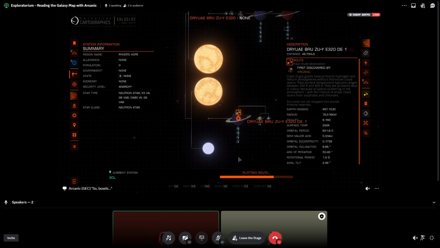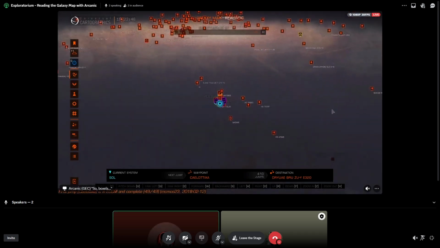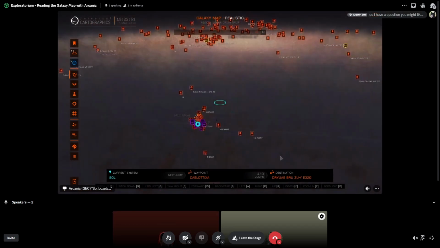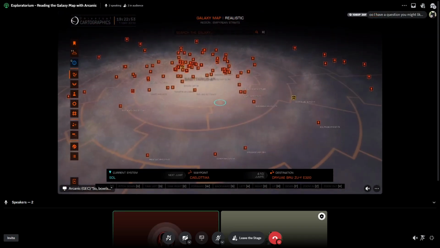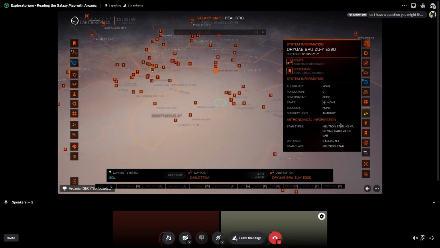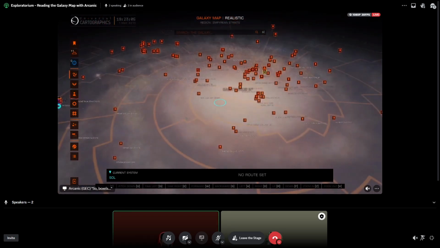I don't know why it limits it in the galaxy map, but in the system map it is more than fine routing over the entire galaxy. See, 410 jumps, 31,000 light years away. I don't know why it limits it in the galaxy map but not in the system map. But yeah, you can do that. Another question, please fire away. Also, by the way, for the distance, it plotted extremely quickly. I just want to point that out.